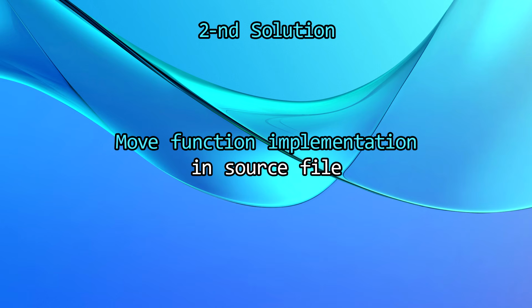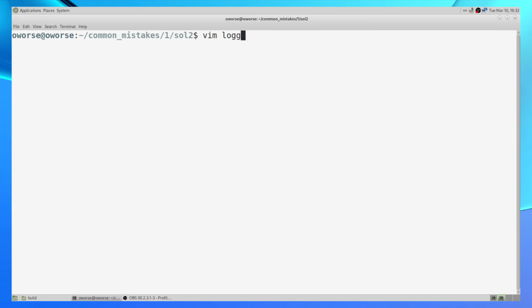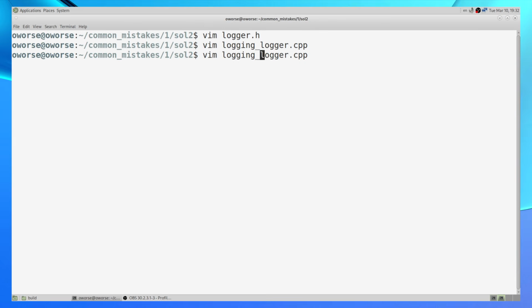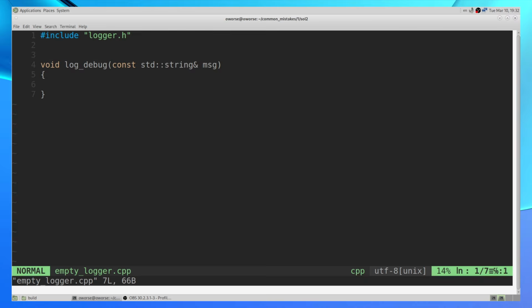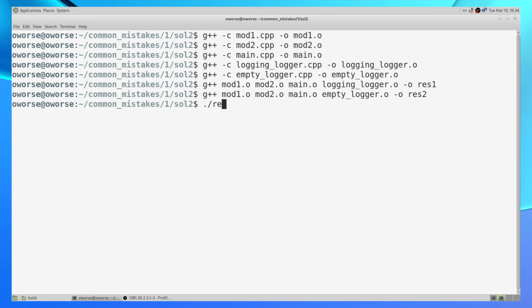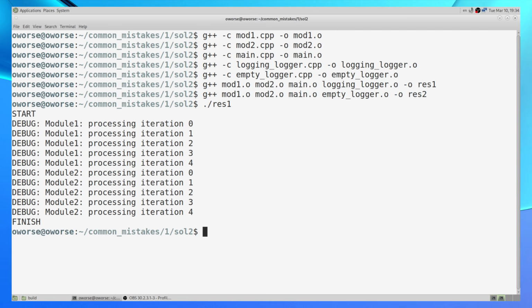Second option is to move to a source file. If you want to conditionally compile code, don't put the function body in the header. You can declare it in the header, but put the implementation in a .cpp file. Then the decision of whether to link against the logging version or the no logging version happens at link time in a deterministic way. But for this logger example, that might be overkill.